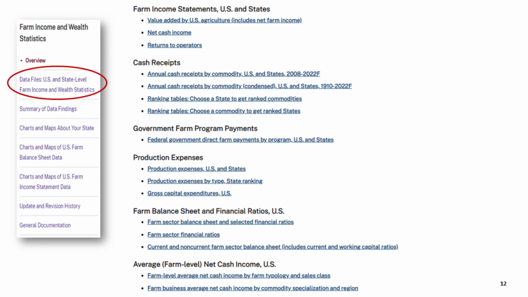We have additional tables on net cash income and returns to operators. We also produce detailed cash receipts data on about 130 commodities and commodity groupings. We have government payments for about 20 different programs or categories of programs, such as payments from the Agricultural Risk Coverage Program, the Price Loss Coverage Program, and conservation programs as a group. Our production expenses table covers about 24 different expense items. I'll cover what's included in our balance sheet in a few more slides.